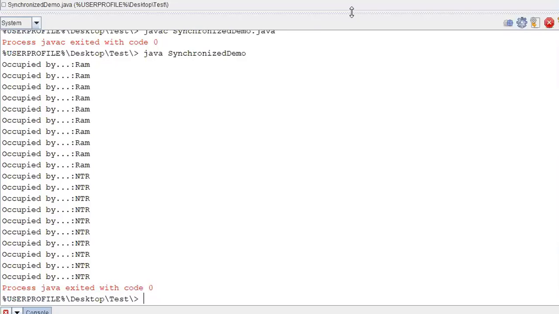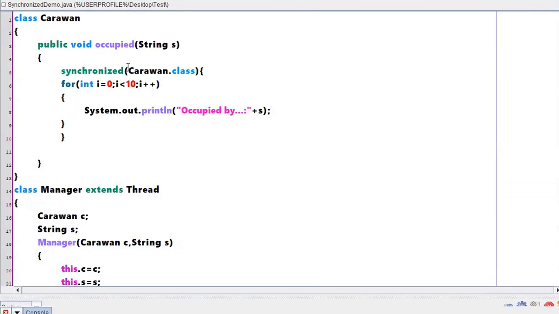Right? So the point to be noted is, with respect to a synchronized block, two arguments are possible. One is an object, on which object you wanted to achieve synchronization. That is your first point. Second, if you don't want to achieve synchronization with respect to an object, you want to achieve it with respect to a class, then you can specify on which class you wanted to achieve the synchronization. You can specify that class also, right? When you are specifying the class, make sure that you explicitly specify the class name dot class. Any questions?